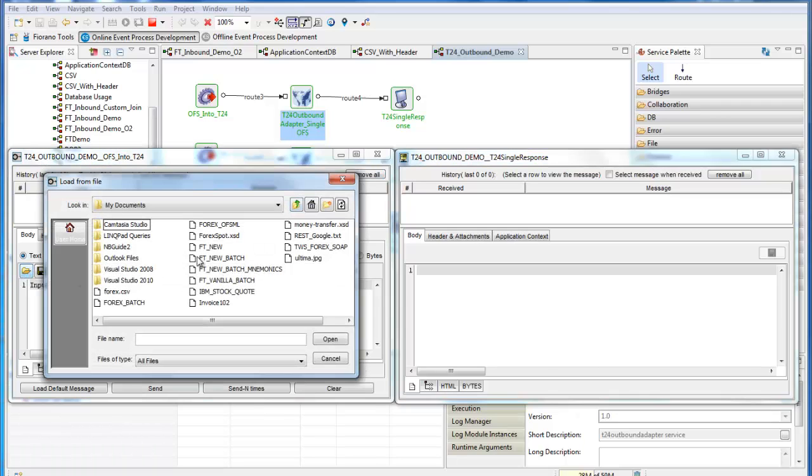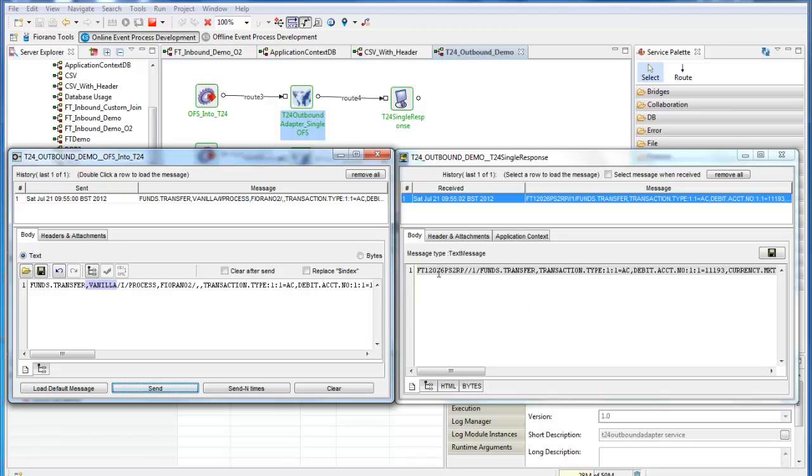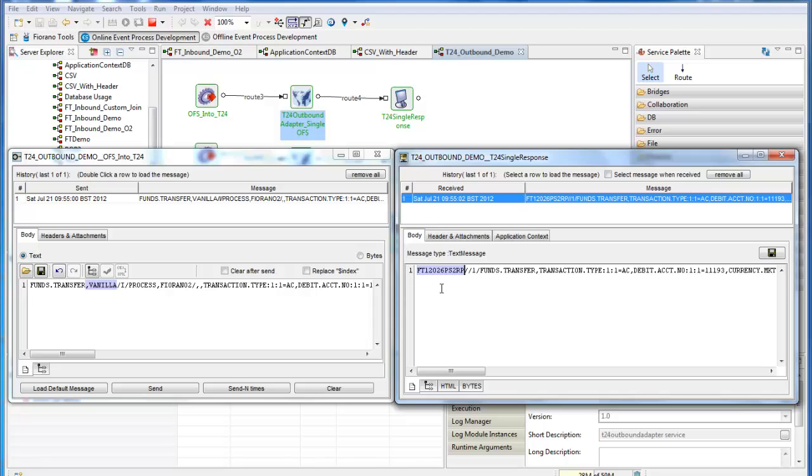So if I open a pre-stored OFS command, here I'm using pre-authenticated mode so we don't see any password in the string. I'm using a different version here, and if I send that message I will immediately see T24's response come up in this window, and we can see that a contract ID has been allocated.